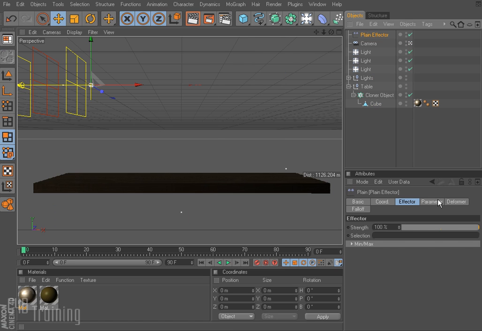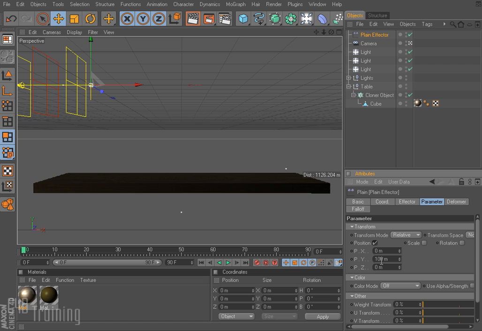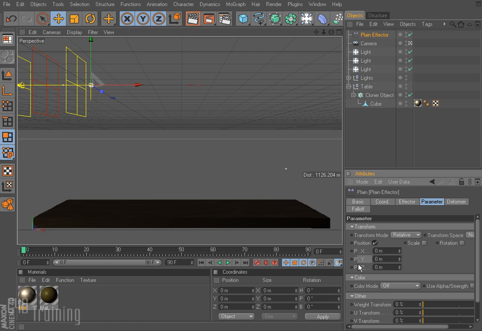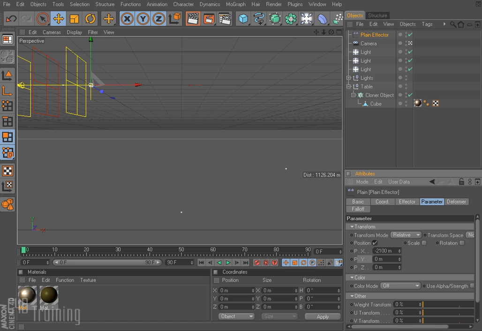And under my parameter, I don't want this going on the Y direction because that would make the table go up. I want to make it go to the left, so that's going to be on the X axis. So let's go ahead and set the Y axis to 0. And I want the table to go off to the left, which would be in the negative direction. So make sure it goes way off to the left. I'm going to make it go negative 2100 meters. So now it's off the stage.